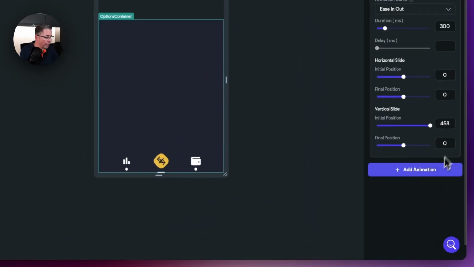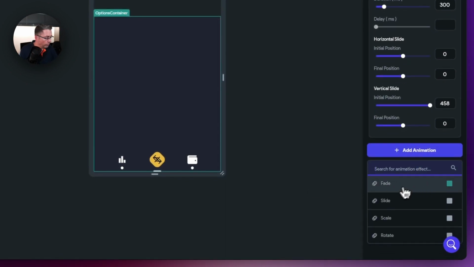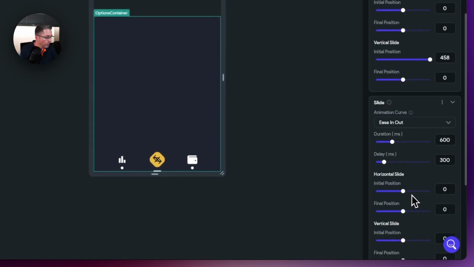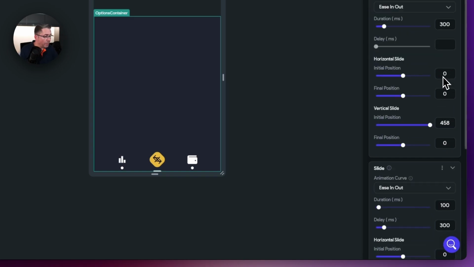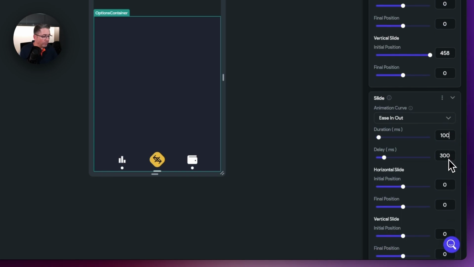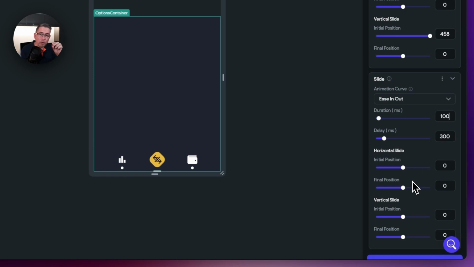So just choose add animation here. And this time it's going to be another slide animation, but the duration of this is only going to be 100. So just choose that, but the delay is going to be 300. So we're going to wait for this animation to play out. And then we're going to start this particular animation, which is only going to run for 100 milliseconds. Now this is going to be that little adjustment, that little bounce effect that you see at the top of the container.